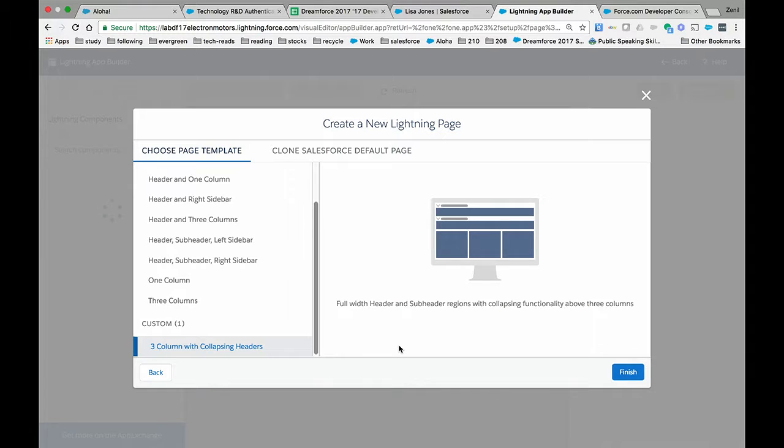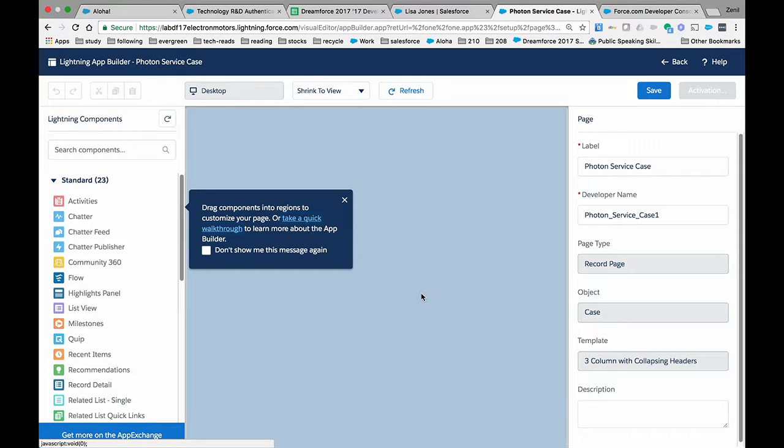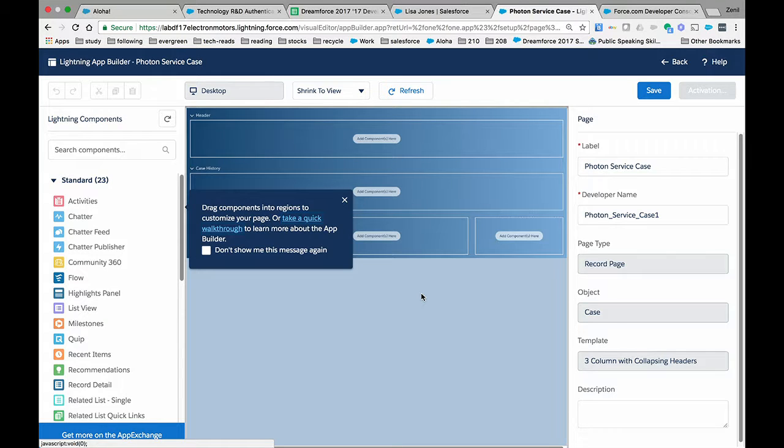And you can see in preview, it has two headers, collapsible headers, and the standard 3 layout at the bottom section. So let's select that. We move on. And this brings us to our cool App Builder. This is our tool that we use for customizing Lightning pages.